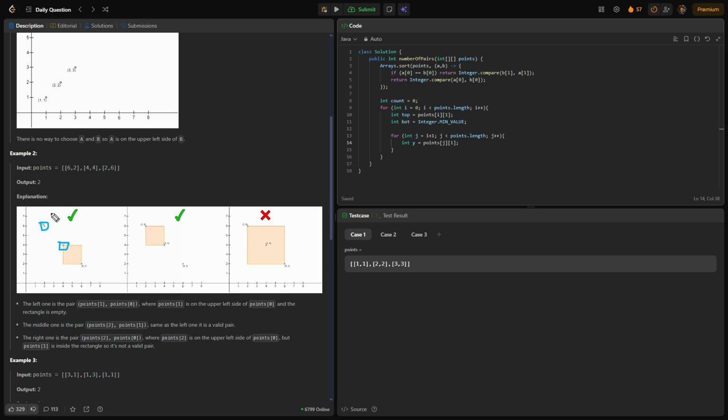So we're going to look at that point, and we're going to check to see if our current bottom calculated value is less than y, and y is less than or equal to the top value we calculated, then this is a valid point. So we're going to do count plus plus. Our new bottom is going to be equal to y. And if the bottom is equal to top, we're ready to break.